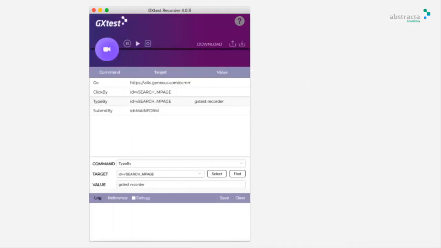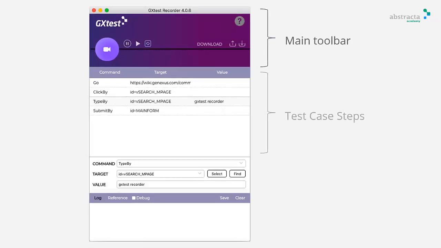GXtest Recorder has four sections: Main Toolbar, Test Case Steps, Command Editor, and Log Reference. Let's start with the Main Toolbar. The main toolbar contains record and playback buttons. You can start and stop recording automation tests using the record button. Note that the same button is used to begin and end a recording session.